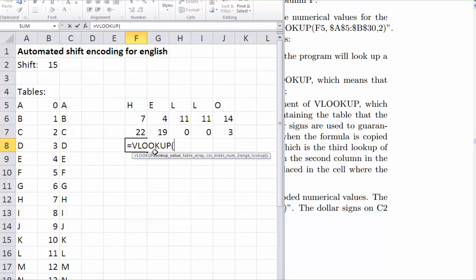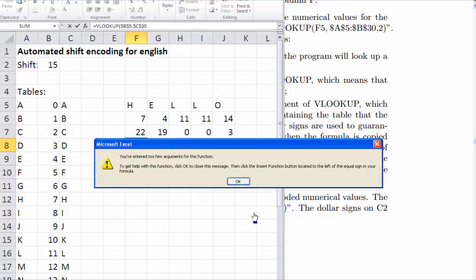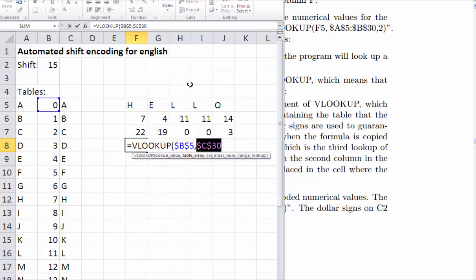Now what table am I using now? I'm going to be starting at cell B5. Okay, so I'm going to put $B, $5. That's my first cell. Now my last cell is in column C. So I'm going to put $C, that's the last column, and I happen to know that it's row 30. And you can see I forgot something. I gave the table, but what I have to do first is to give the value.